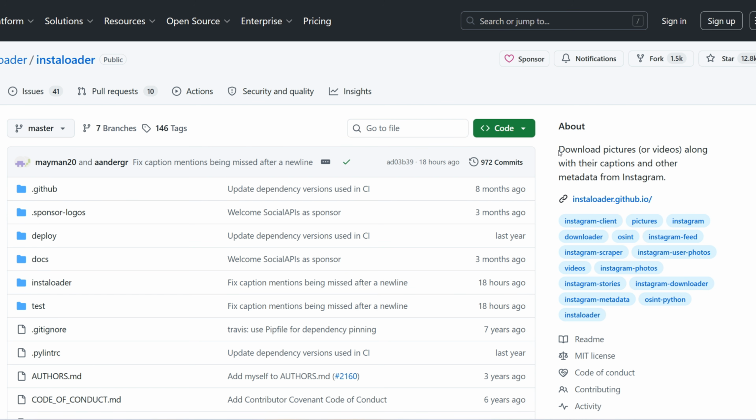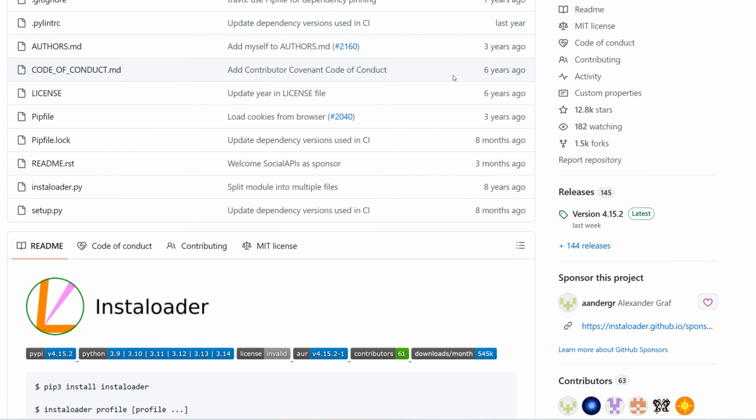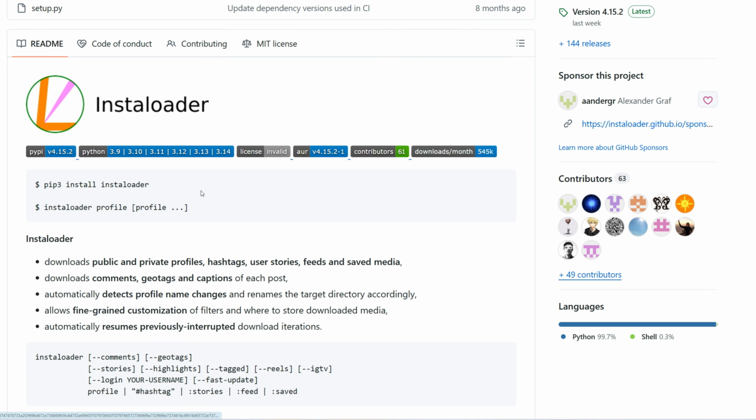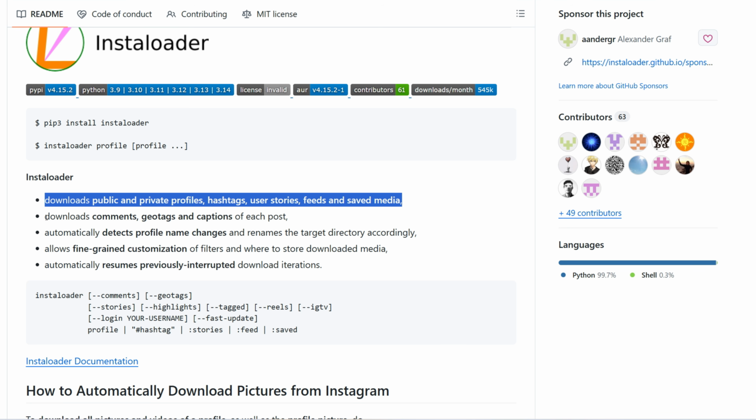Tool number 3. Instaloader. Instagram is one of the richest sources of personal information that exists publicly, and it's consistently underworked in OSINT investigations because most tools only scrape surface data. Instaloader goes deep. You give it a username and it downloads the entire publicly available profile. Every post with its caption, hashtags, and timestamp, stories where accessible, highlights, tagged photos, IGTV content, the follower and following lists, comments, location tags on individual posts.